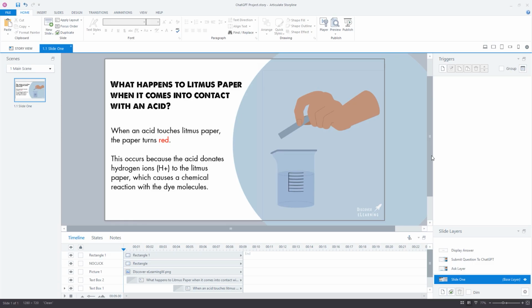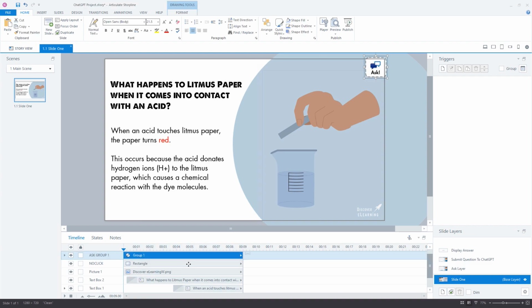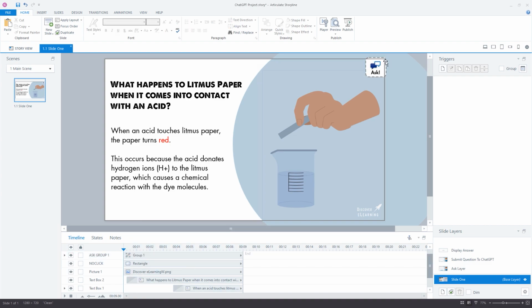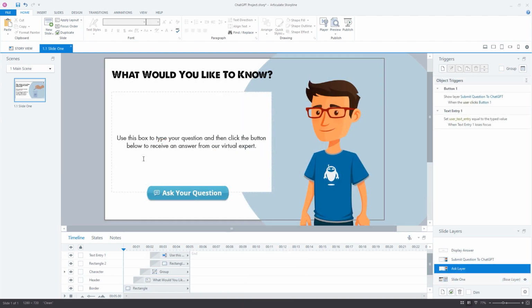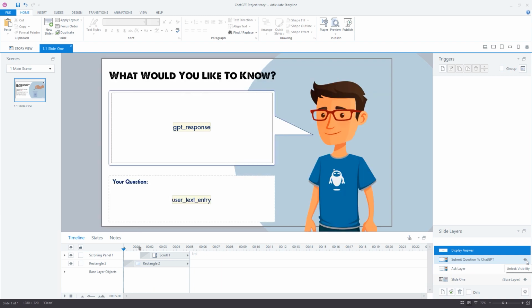Now over in Storyline, I'm ready to add my Knowledge Expert interface to my slide. You can be as creative as you wish in terms of how you want this to look. What I'm going to do is add a button nested in the corner of my slide, which will open a new layer. And on this layer, I will have a character along with a text entry field for the user to type their question. And I'll create another layer with a text field ready to display the answer generated by the AI.